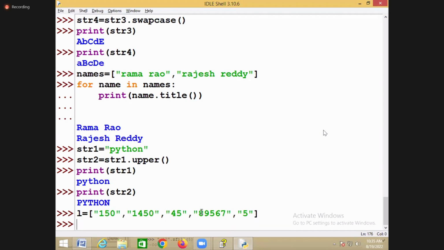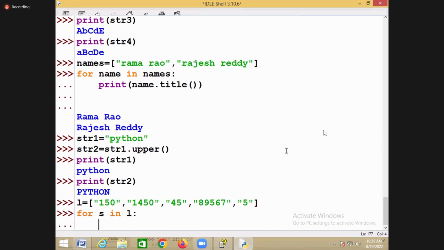So what is the maximum width number here? 5. And the remaining ones also I want to display with a width of 5. Then what will I do? I'll read each time one string from the list, and I'm saying string dot zfill.